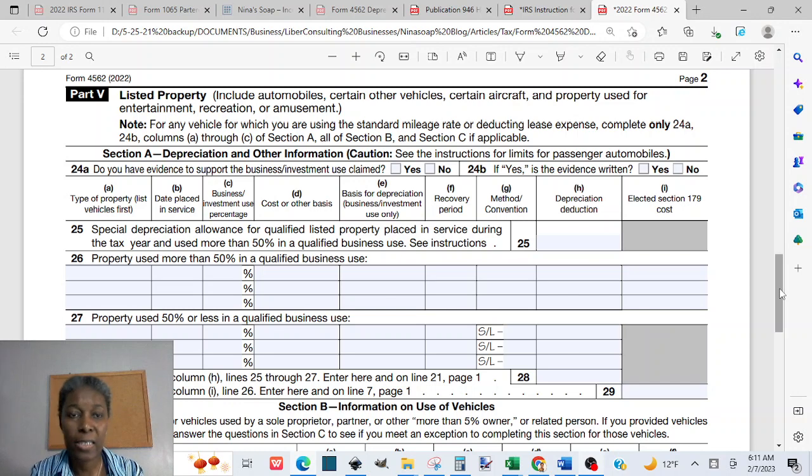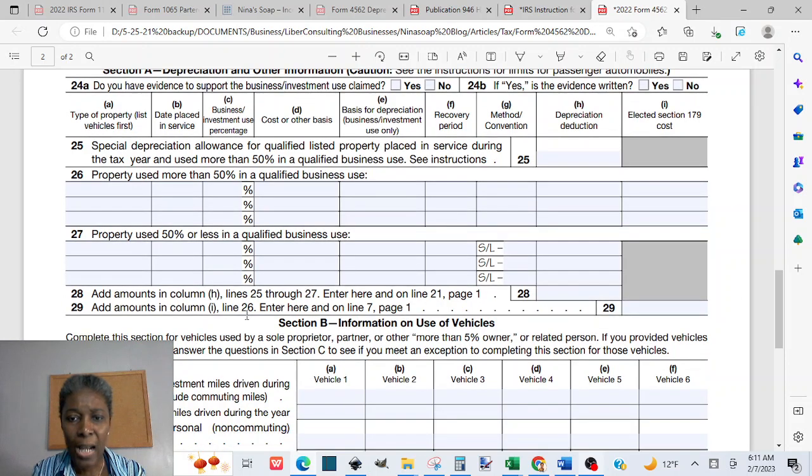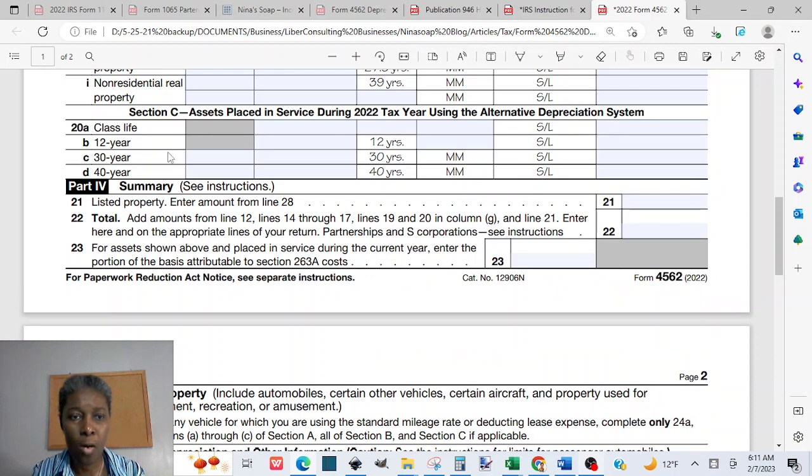So we don't have anything in this example to put on part 4, but if you did, the line 28 dollar amount will go on part 4, line 21 for listed property. So line 22, total, add amounts from line 12, line 14 through line 17, and line 19 and line 20, and line 21. So 22 is just going to be the total of all the depreciation deduction you are going to take without amortization.